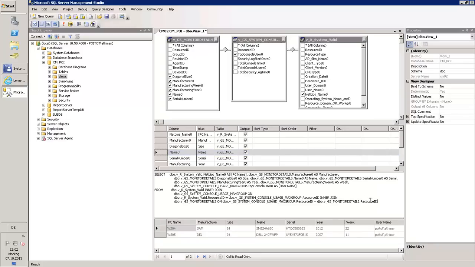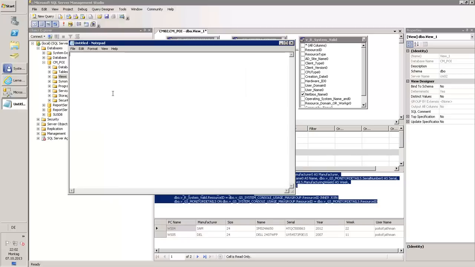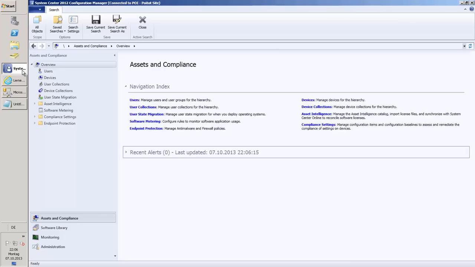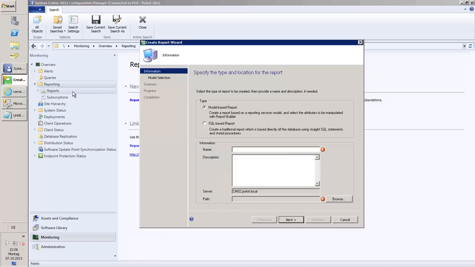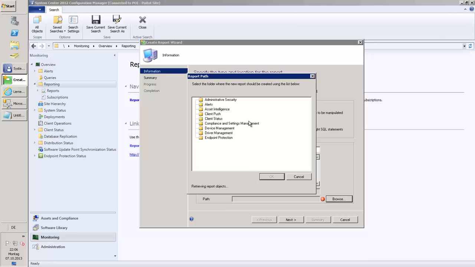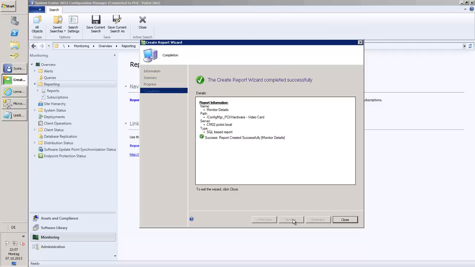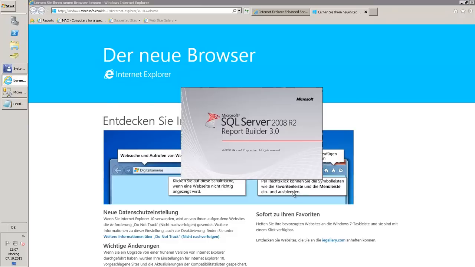Copy the source code of this report and save it somewhere so we can use it later. Now that we have our finished query, we can import it into Reporting Services. Create a new report and then give it a name and a category. After a bit of a wait, SQL Server Report Builder will open up with a new empty report.